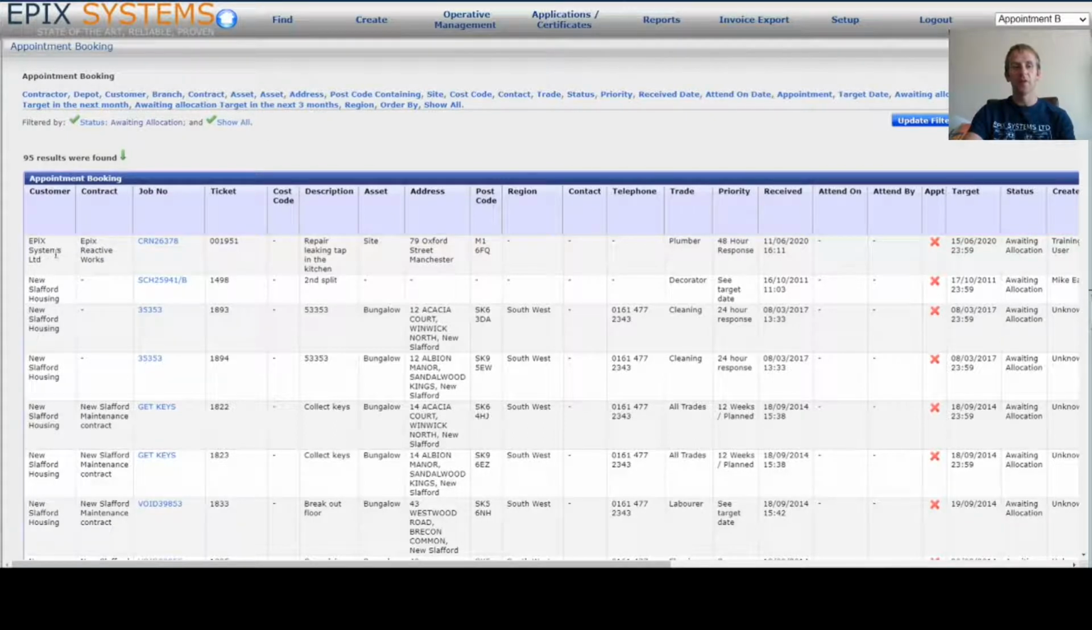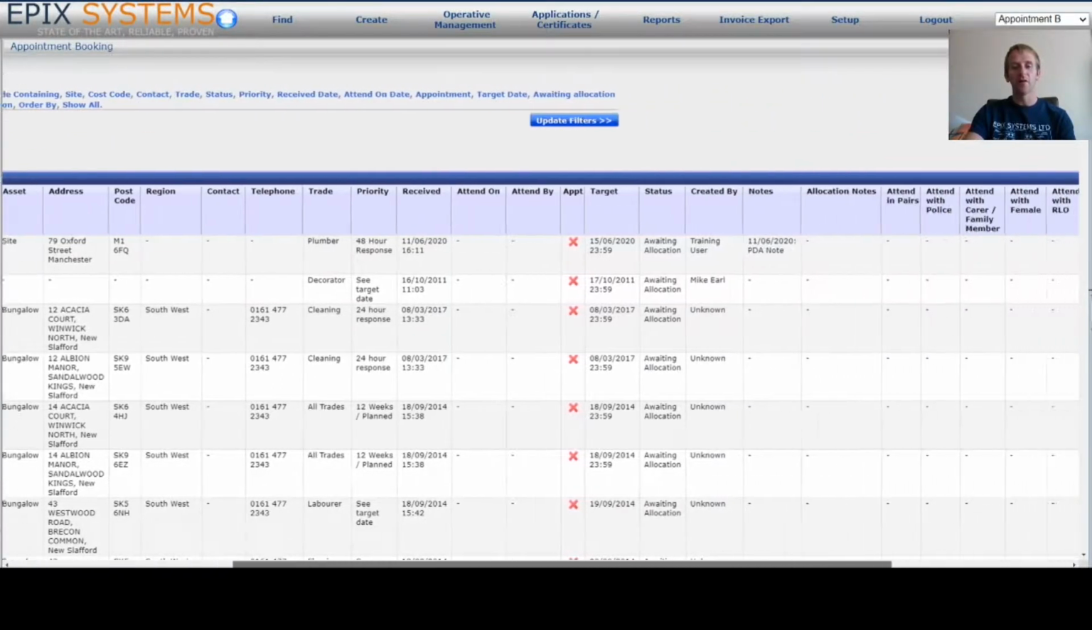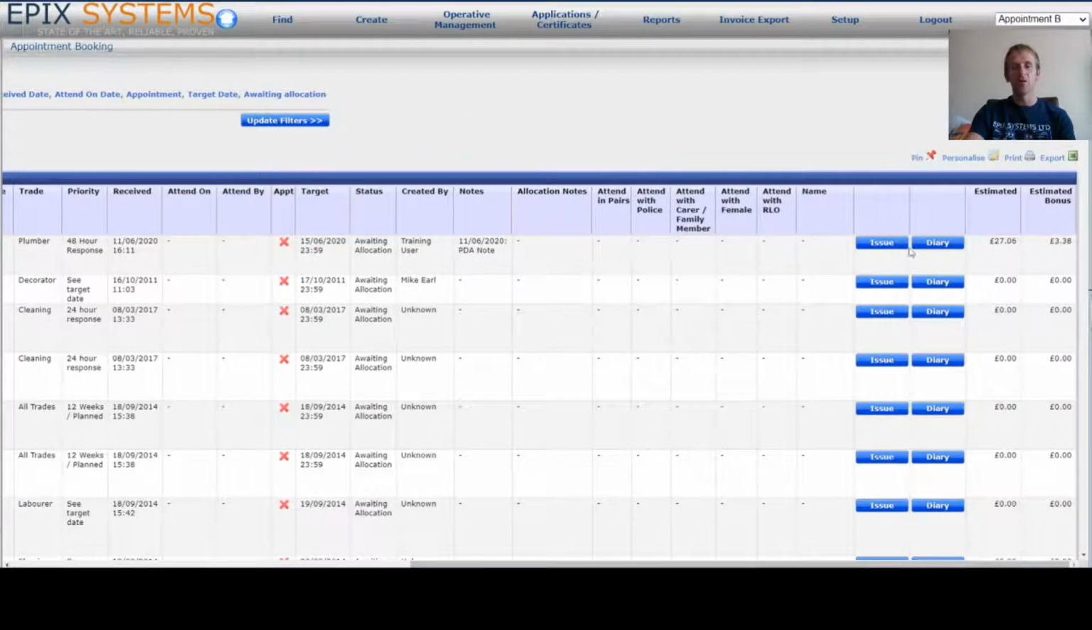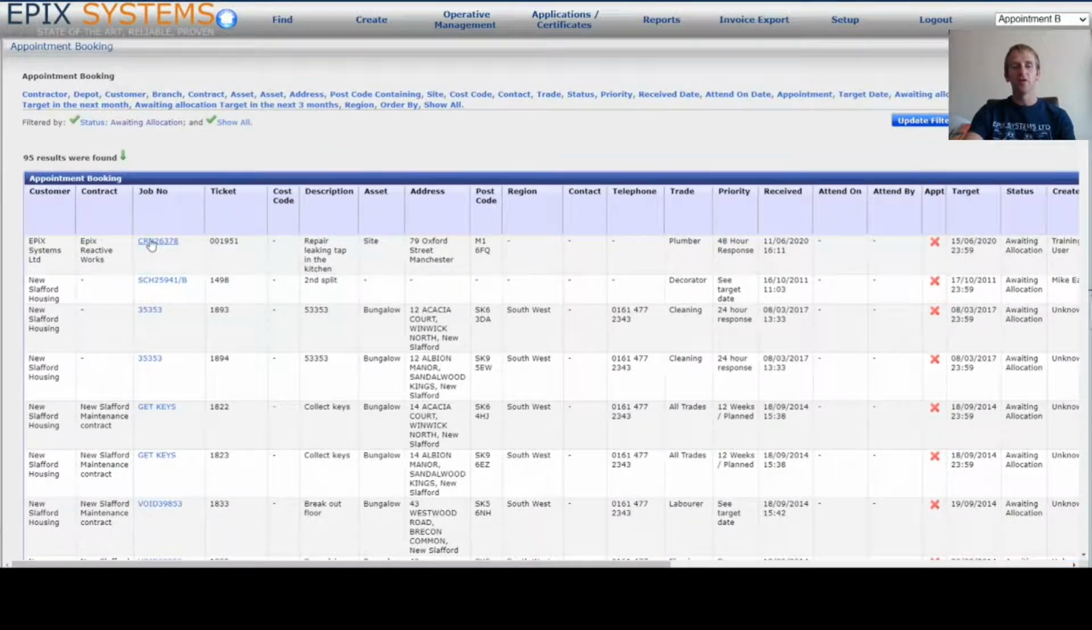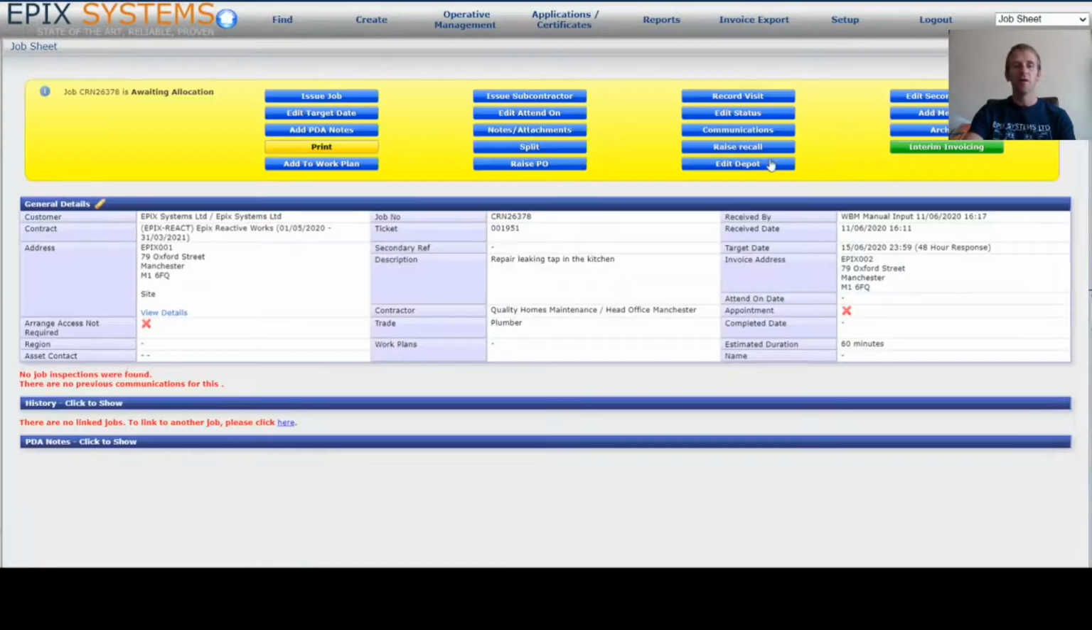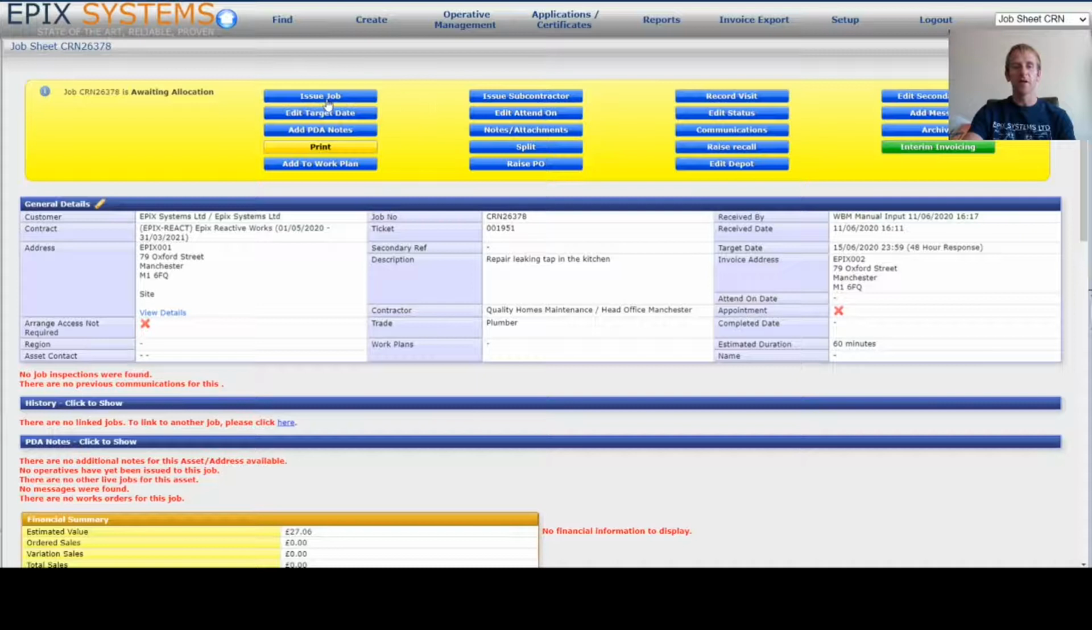I'm going to go for this job here for Epix Systems for now, and there are a couple of ways that I could issue this job out. If I scroll over here to the right hand side, there is an issue button, and also if I was to go into the job itself, on the job sheet I can then click issue job, and both those buttons do exactly the same thing.